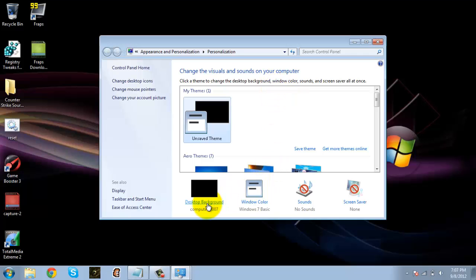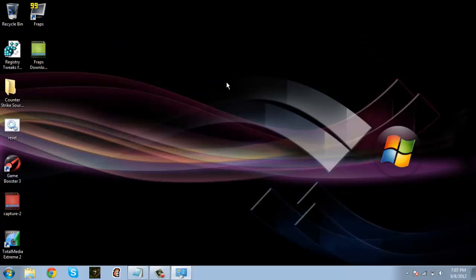And also, you can change your desktop background to nothing, just a solid color. That helps a lot. But I don't recommend it because personally I like it like this and it doesn't look like too old of a computer.